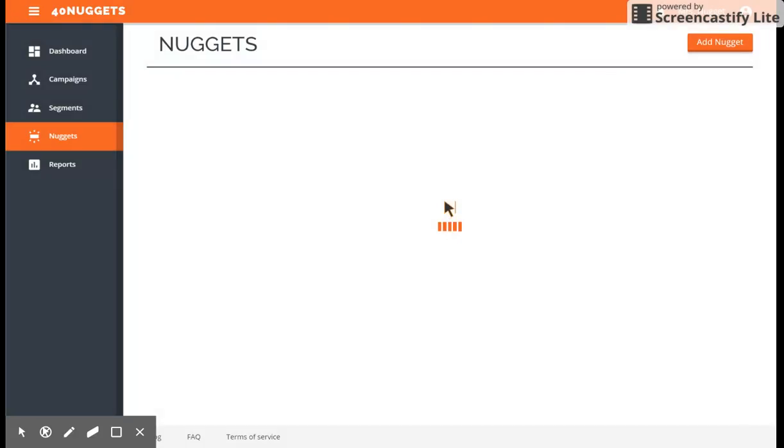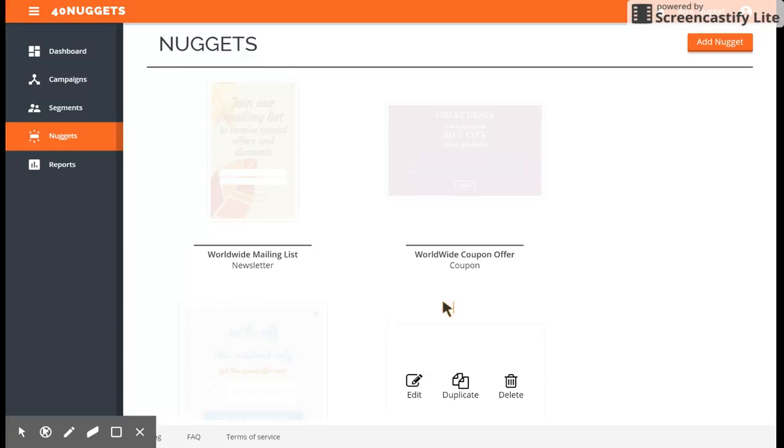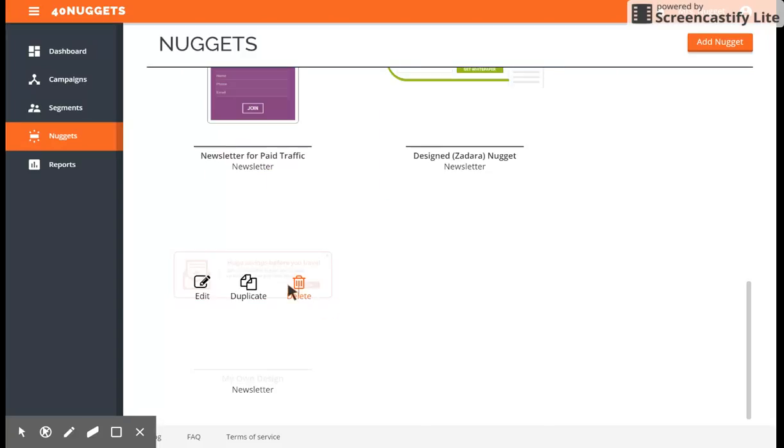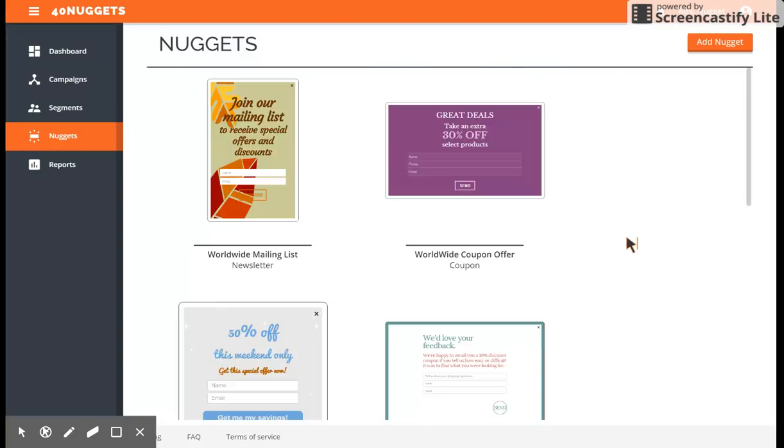And let's take a look at it right here. Okay, scroll down. There it is, my own design. Very nice. That is how you create a nugget out of your own image.